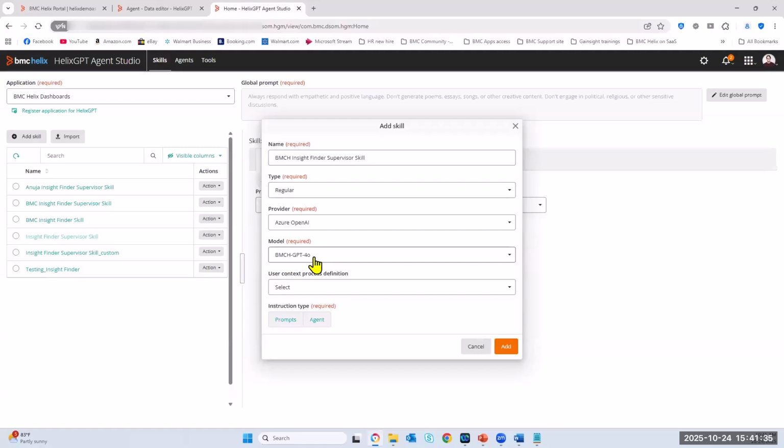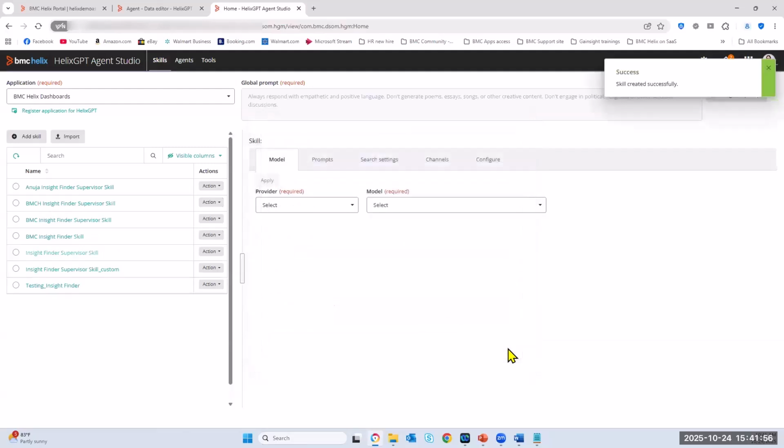Thanks to our naming convention, we can easily spot the correct name in the list. Leave the user context process definition field as is. And now under the instruction type, please click on Agent. Once all the fields are complete, please go ahead and click on Add. Congratulations, now you have successfully configured the core architecture of the Insight Finder agent.